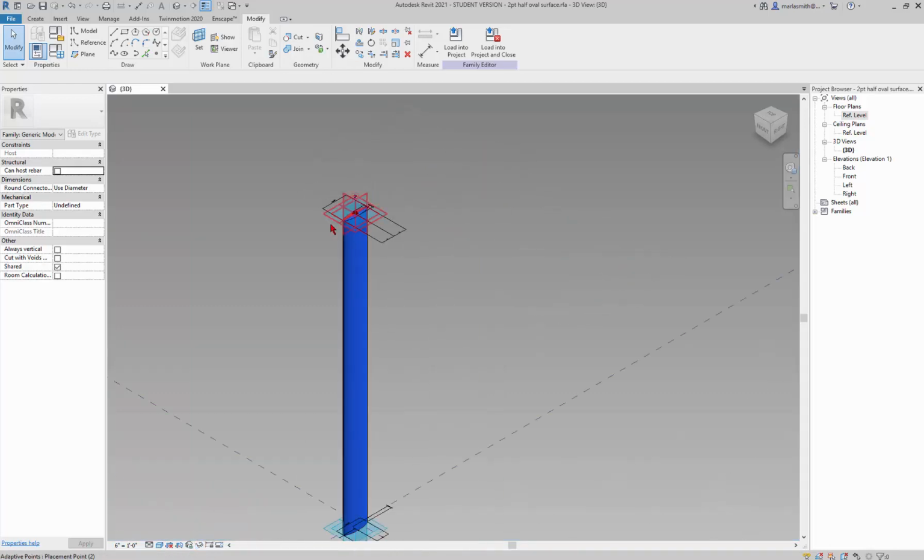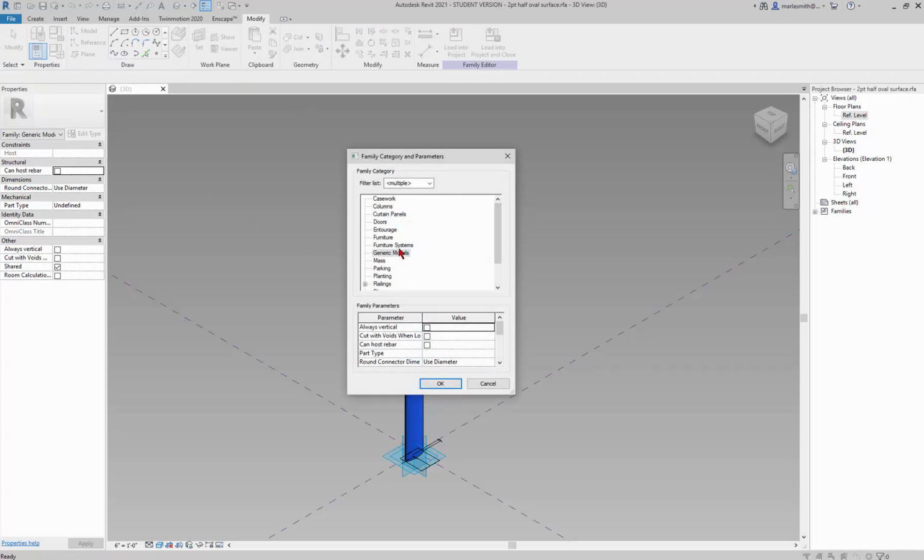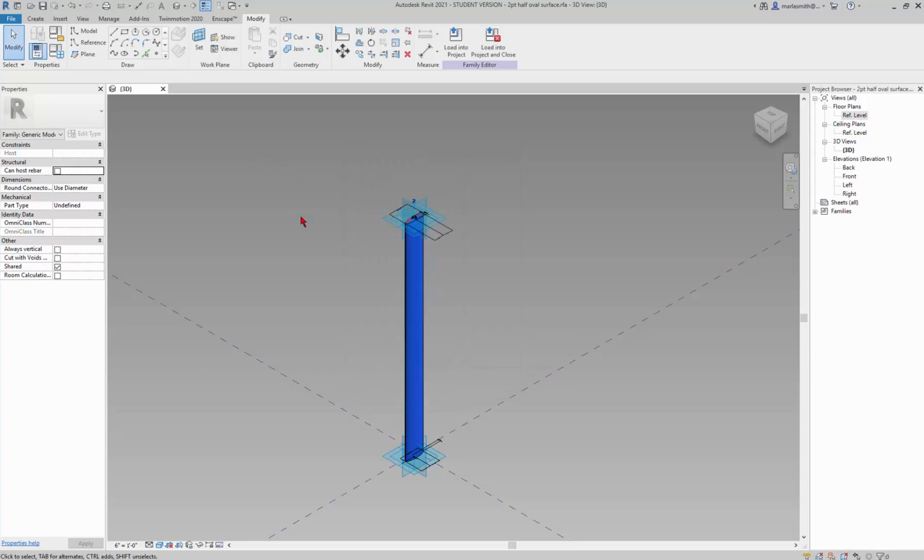So that's this guy. And then what we're going to do is, if we take a look at this, right now it's set to a generic model, although we could change it to something else like a curtain panel or something like casework, but I'm going to leave it set to generic model for right now. Alright, so when I come back, we'll take this, insert it into another family, and place that into the project.